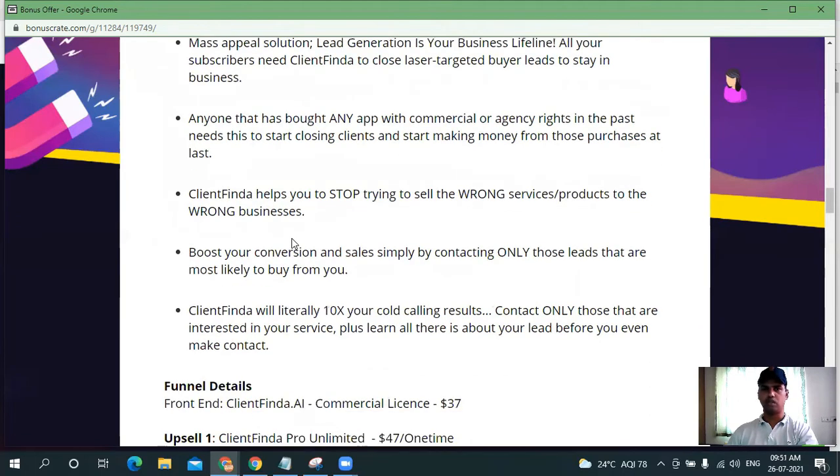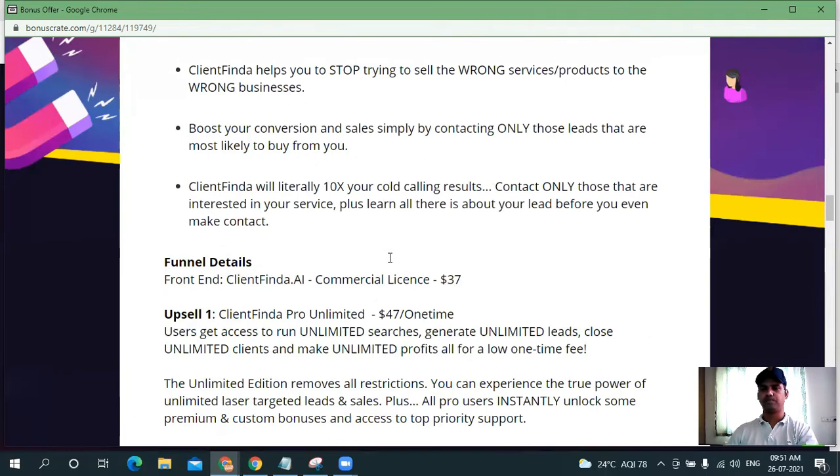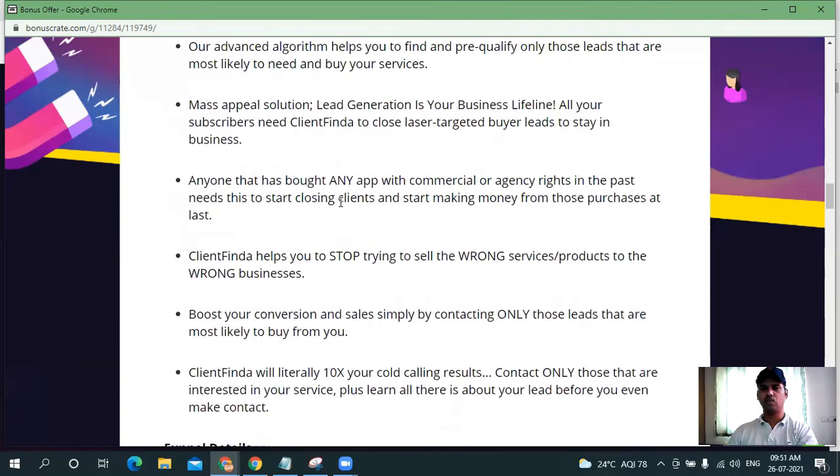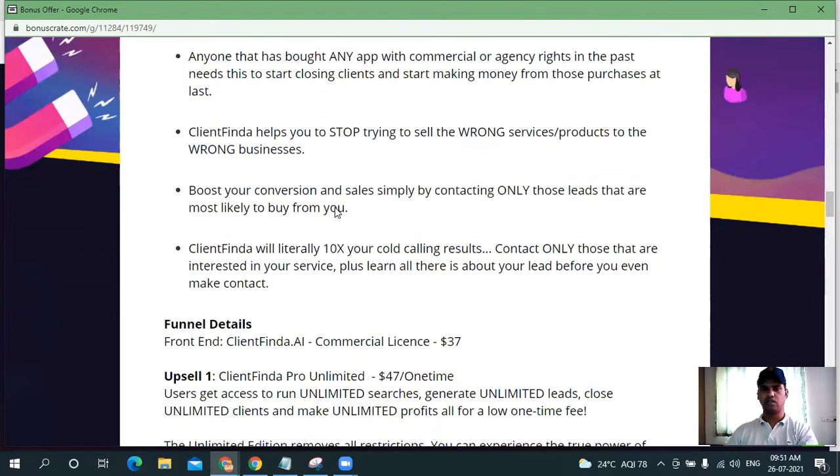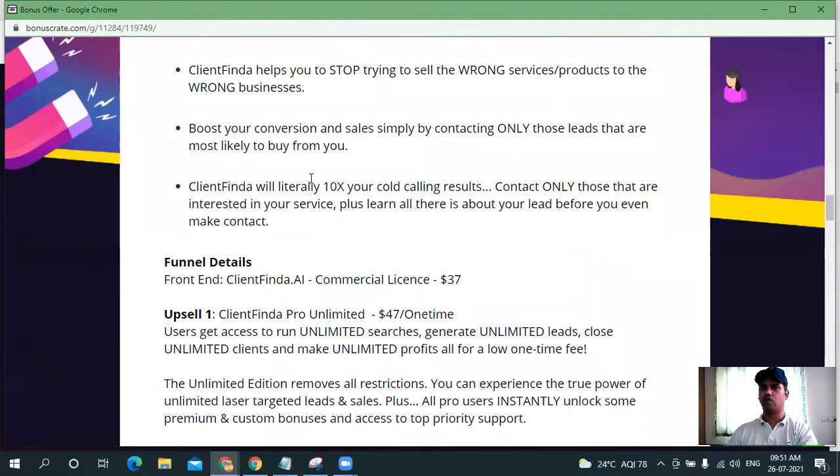That will help you save a lot of time and money. It will boost your conversion and sales simply by contacting only those leads that are most likely to buy from you. So you can see how targeted this software is, and this is definitely going to help you if you are looking for a lead generation campaign for your business.